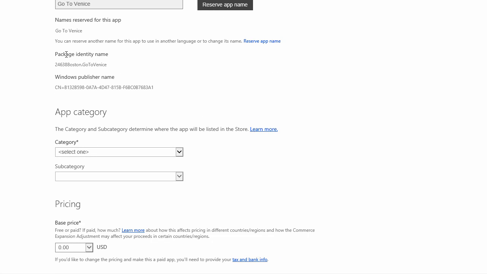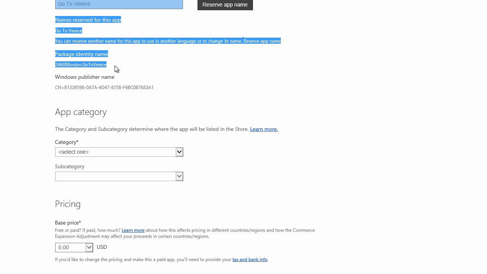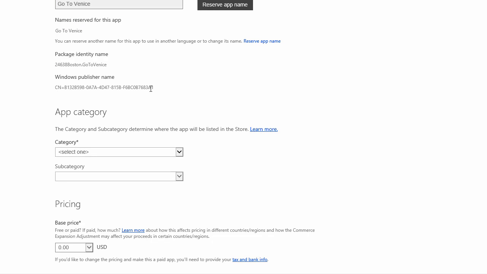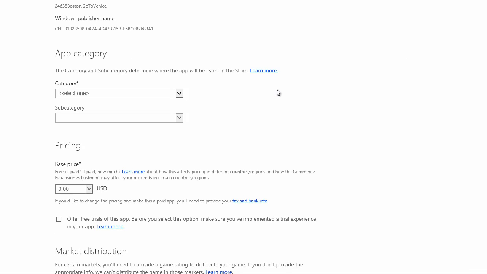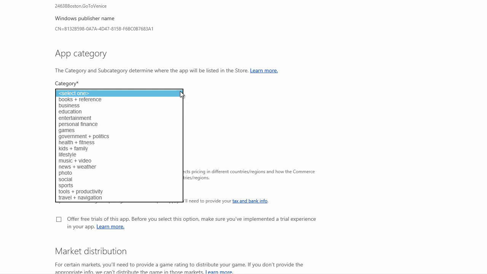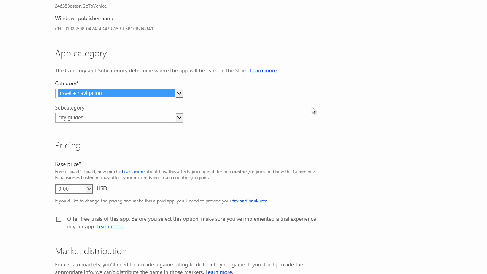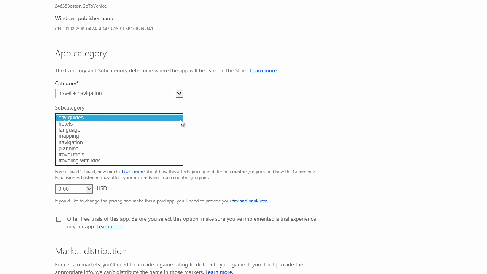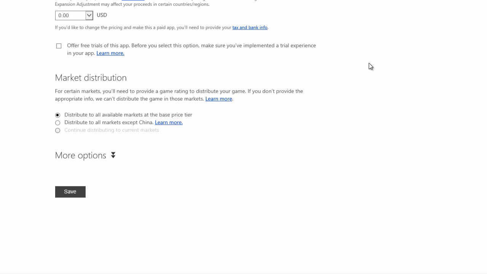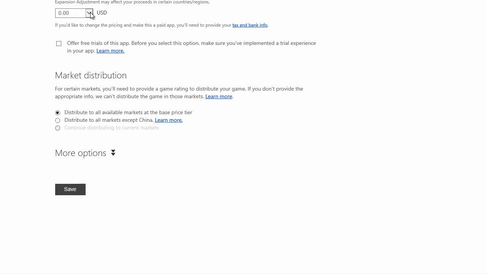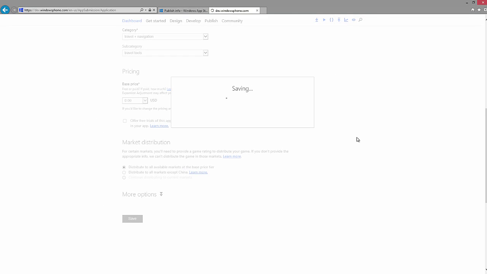So you'll see the package identity name underneath here. You're going to need that. And the Windows publisher name. You're going to need that as well. So let's pick an app category. This is travel and navigation. And you'll notice there's a subcategory for it: city guides, hotels. So I'd say travel tools would be the best option. And now you choose your base pricing. If you want it to be free, you leave it at $0. Most commonly, you leave these in the default value with the distribution. So let's click Save.